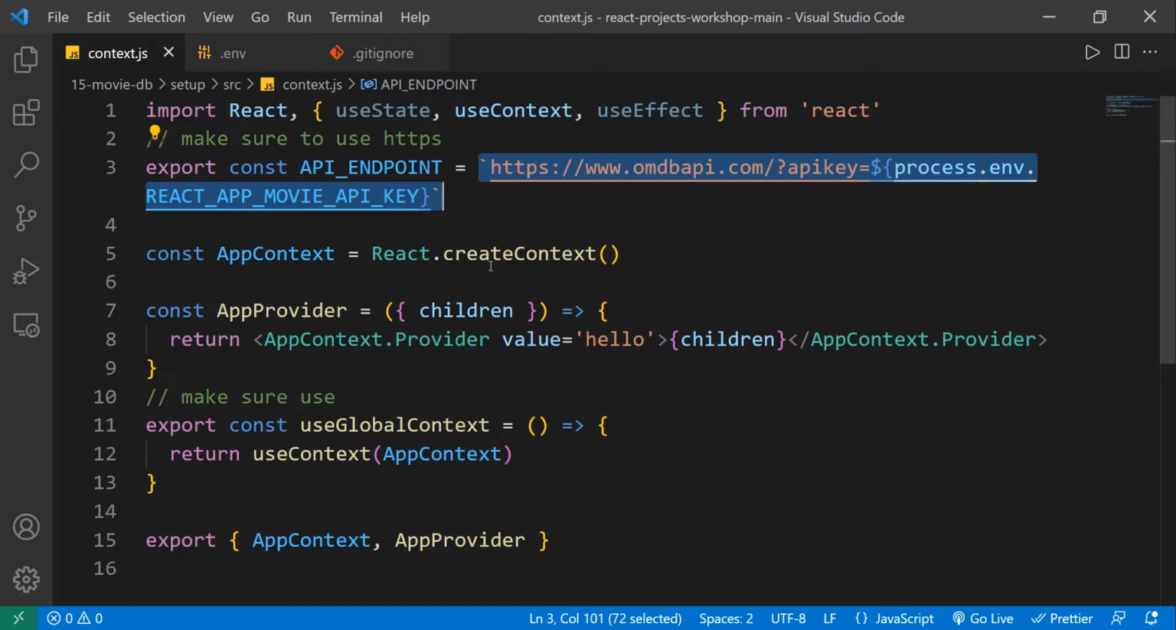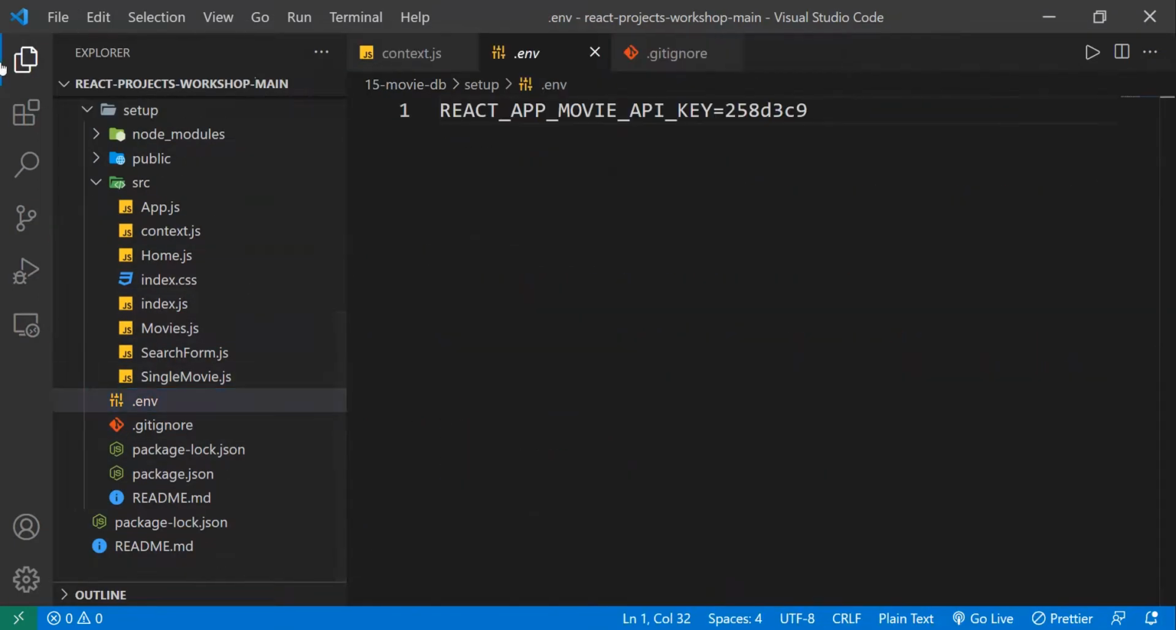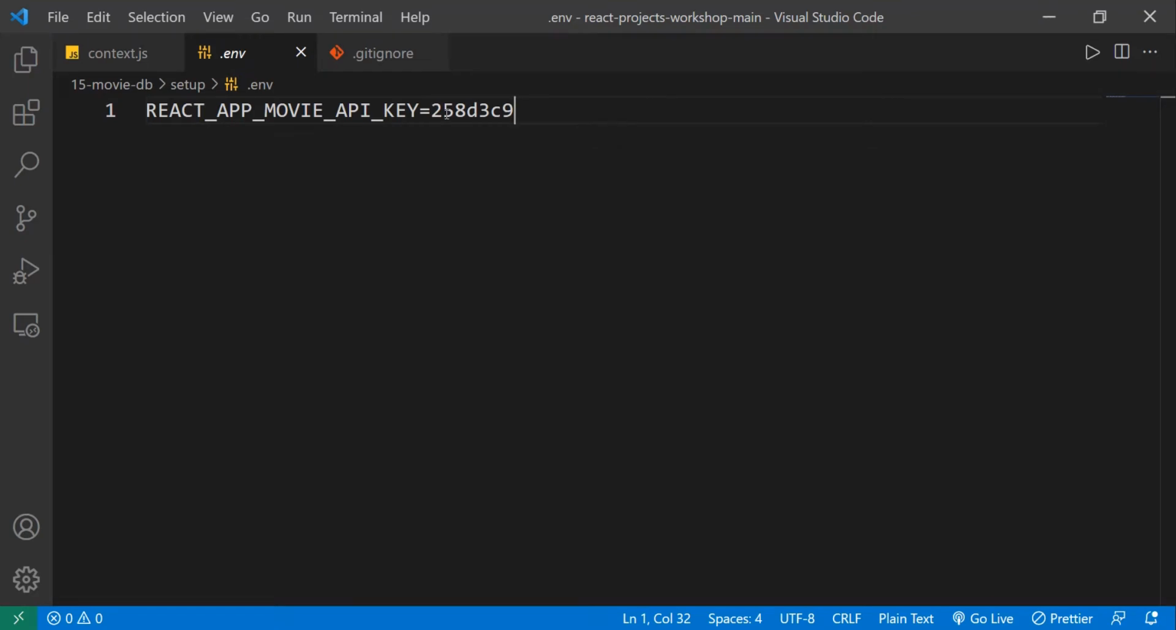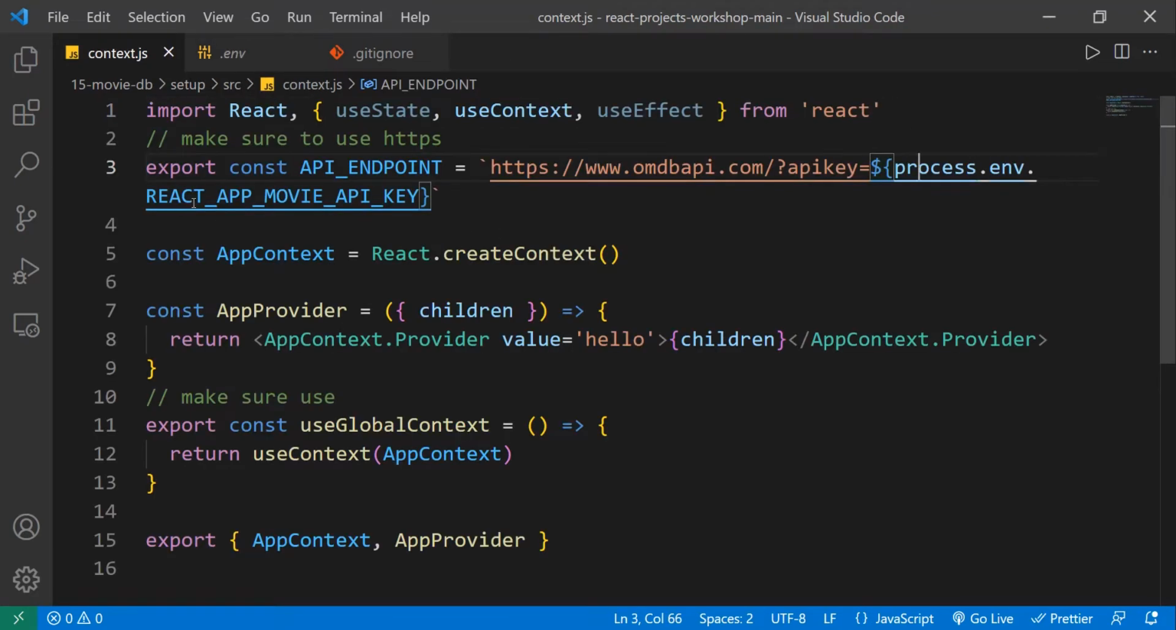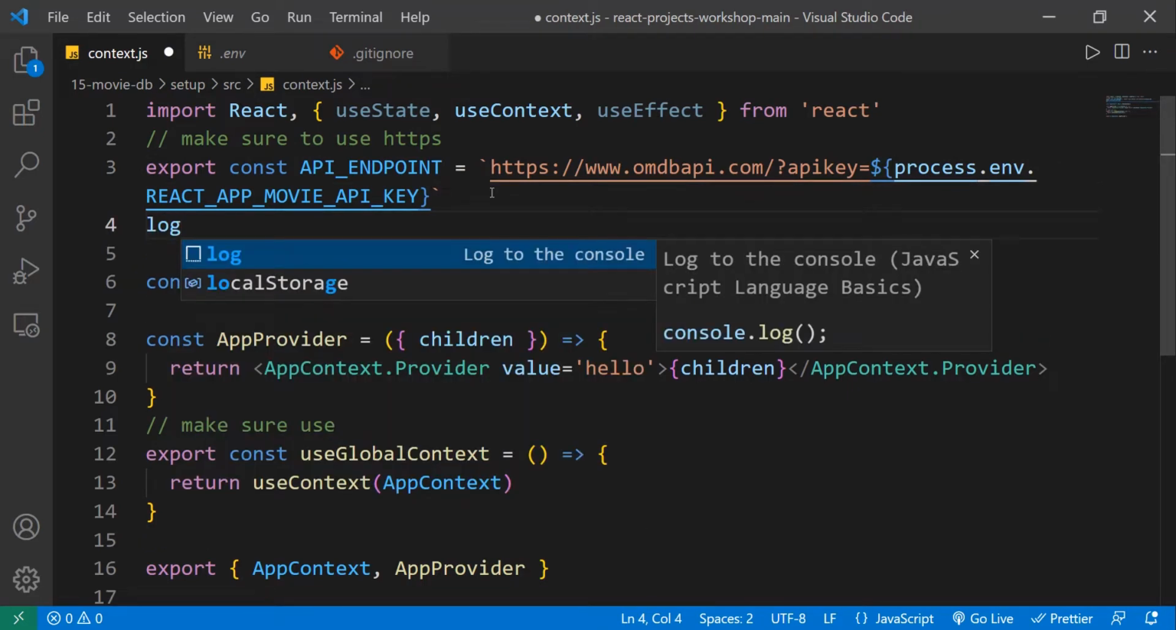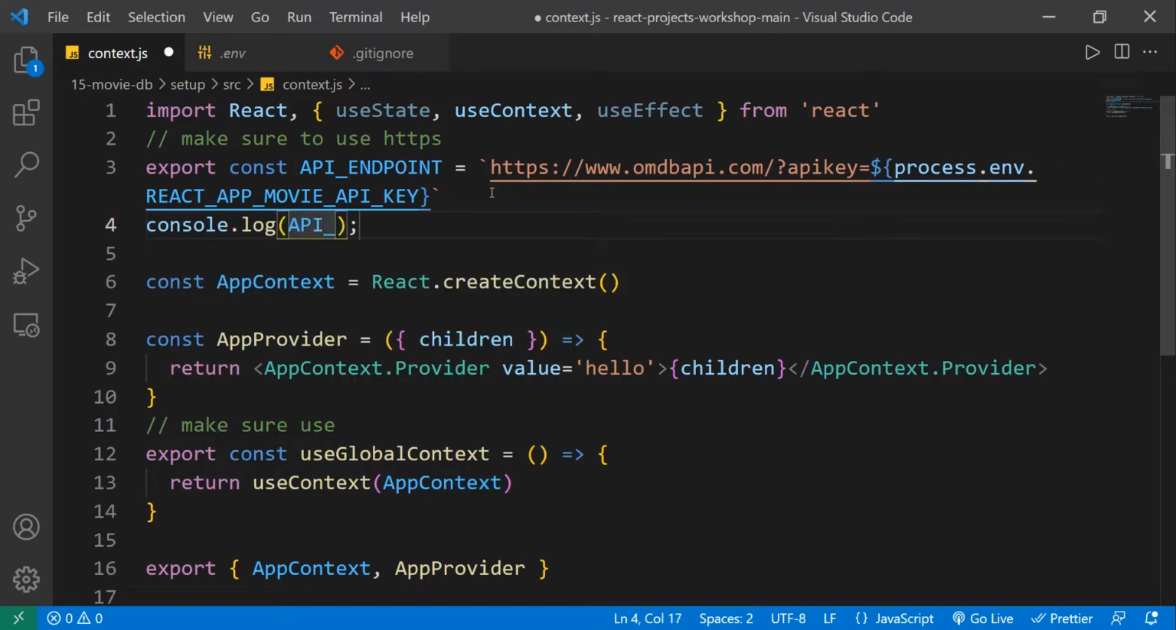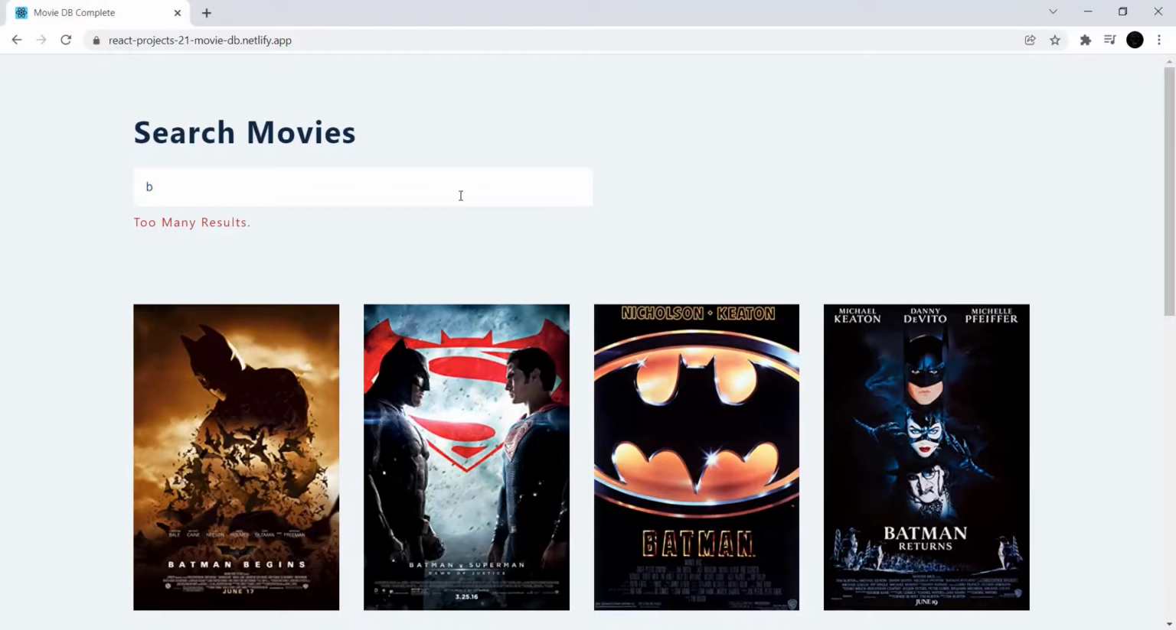I have my API key, I have written this as process.env. So if you want to use it, you write it something like this, process.env. Now in that, it depends how many variables you have made. I have just made a single variable for now, so I can just go on and directly call it react app movie API key. If you have something else, just call it accordingly. If I want to check this URL, I'll say let's console log over it.